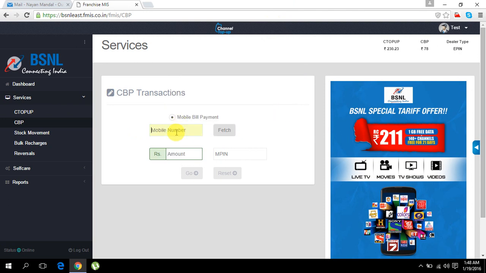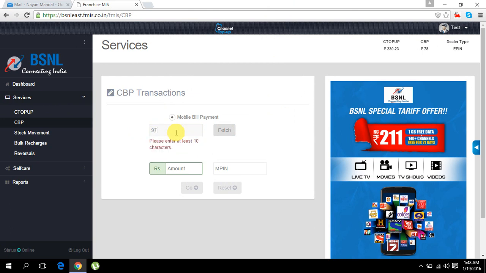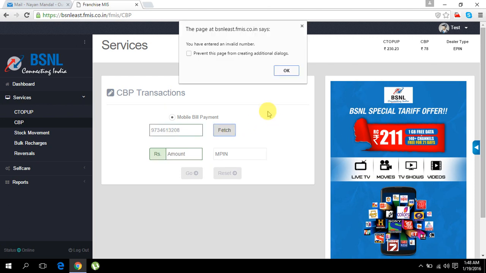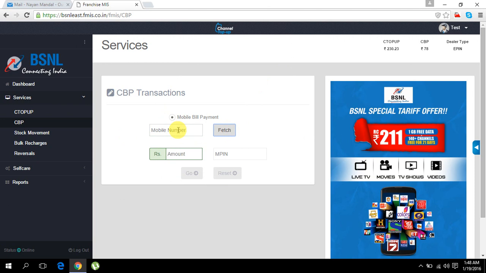Let us check once with some other operator's number and see what happens. This is one operator's number. Okay, they have restricted that also. That is very nice. If you put in any other operator's numbers or prepaid numbers, they are not taking them; they have checked it very nicely. So overall, what I found till now is that the entire FMIS is very nice, very handy, very clean, and this can be used for our business purpose.